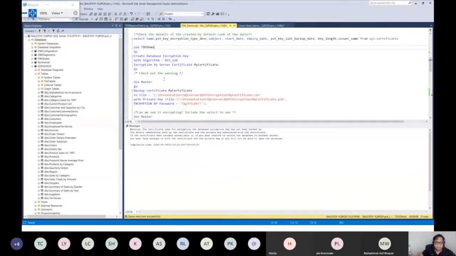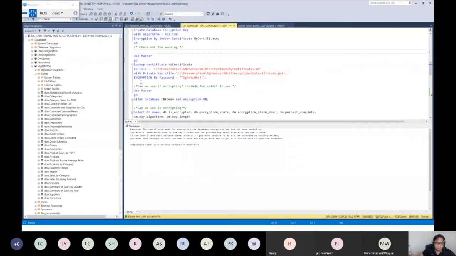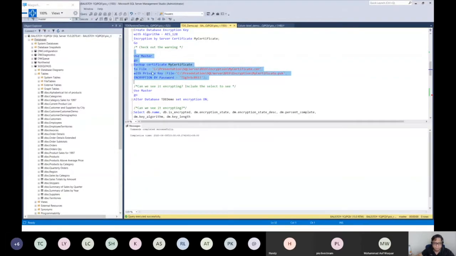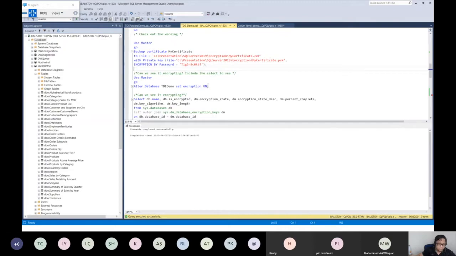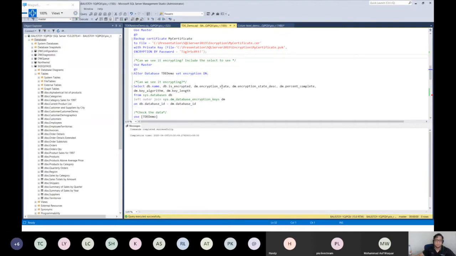So before we proceed, let's take a backup of that one. So here I'm backing up my certificate to this file, and this is the private key, and I'm encrypting that backup with a password. So now we're ready to encrypt TDE demo. The things that you need when you want to turn on TDE: you need to have a master key in place, and then you need to have a certificate in place.